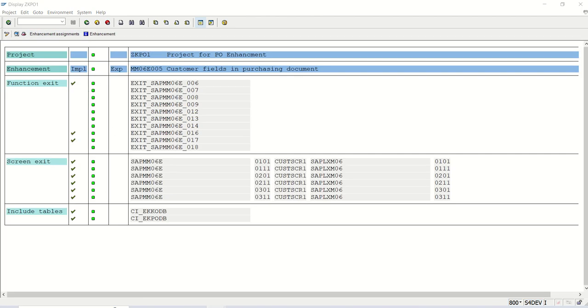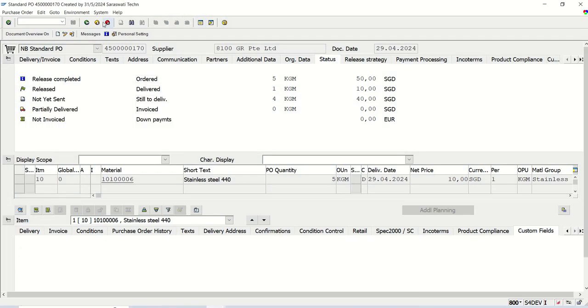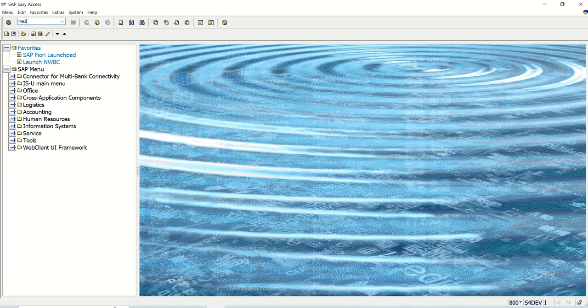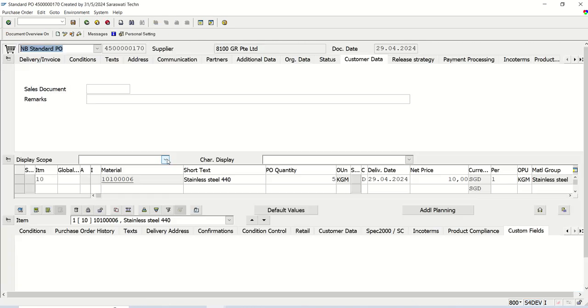So once the project is activated, now I will go to ME22N. I'm opening an existing purchase order. And because I said the first time this will take time, whenever you're activating any project. See, on this customer data here, you can see sales document and remarks. So custom fields are appearing here as of now.